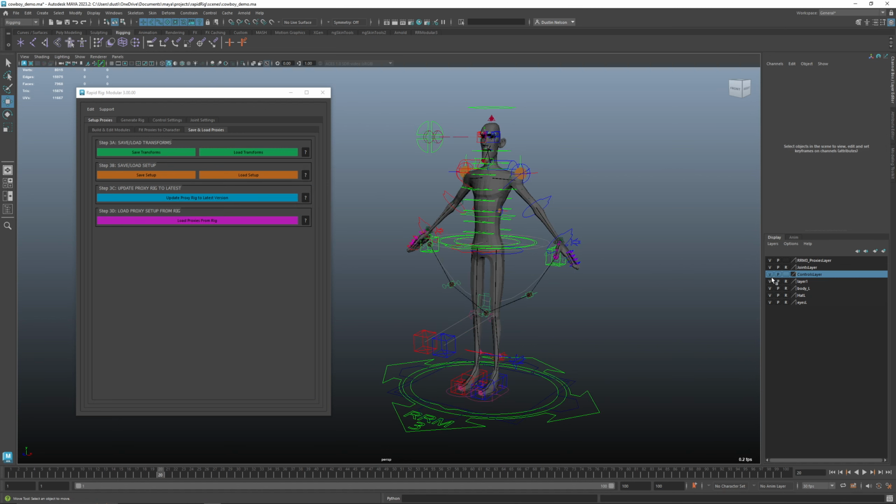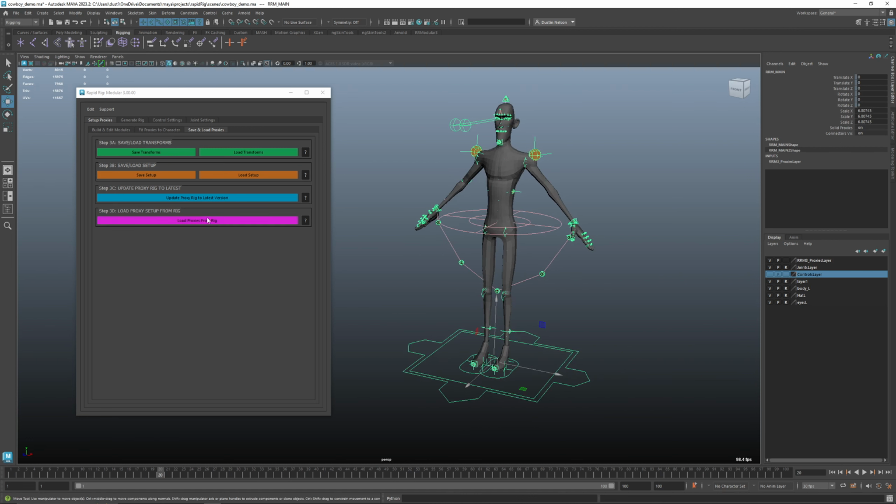And so now you can see we have our proxy rig back to where we were. So this is a really handy feature. Hopefully you don't have to use it too often, but again, if you ever delete your proxies and you need a way to get it back, this is how you can do that.